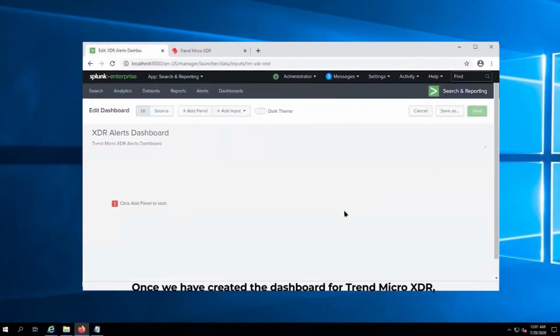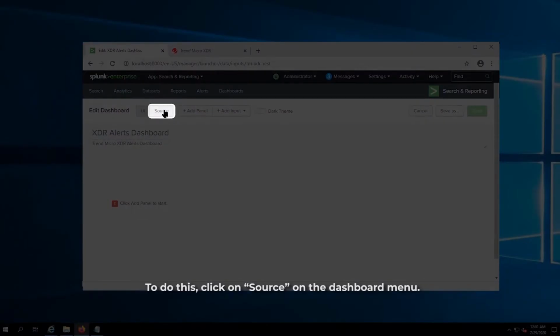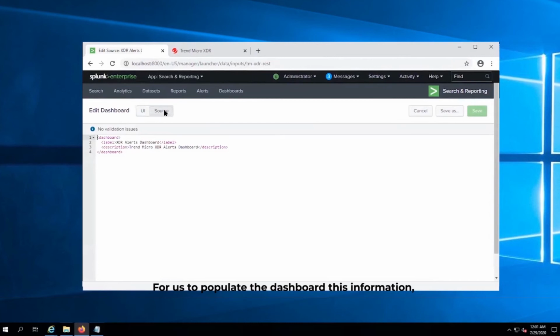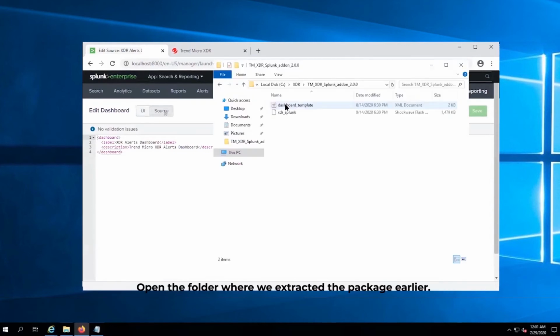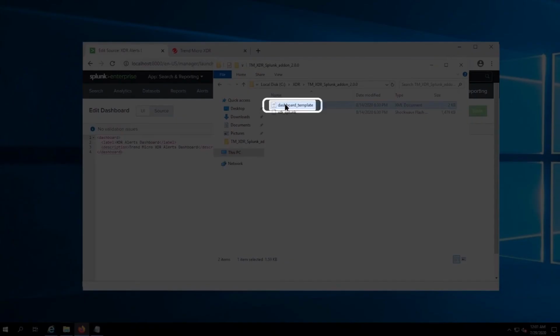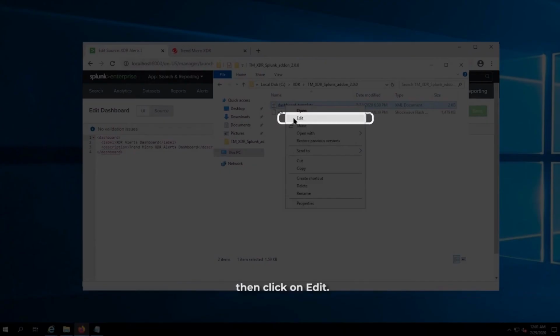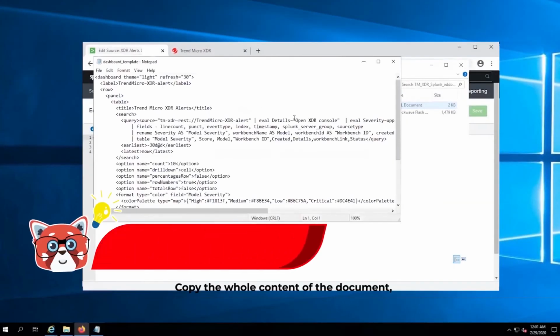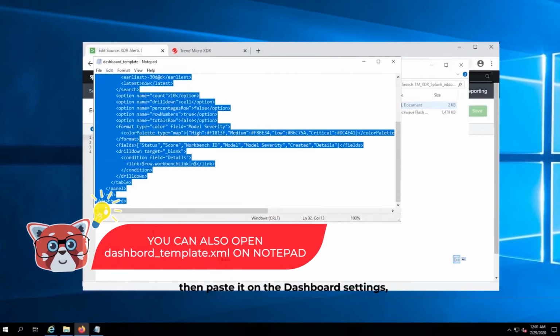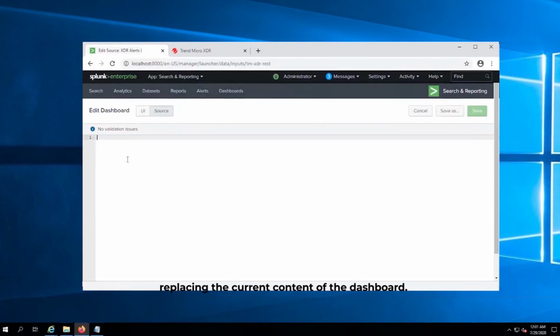Once we have created a dashboard for Trend Micro XDR, we still need to configure the dashboard to display the Trend Micro XDR data. To do this, click on Source on the dashboard menu. For us to populate the dashboard with this information, we need to configure the dashboard using the template from the package we downloaded at the beginning of this video. Open the folder where we extracted the package earlier. Right-click on the file dashboard template, then click on Edit.